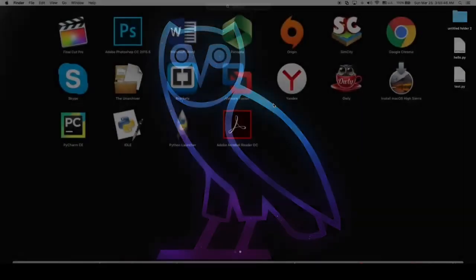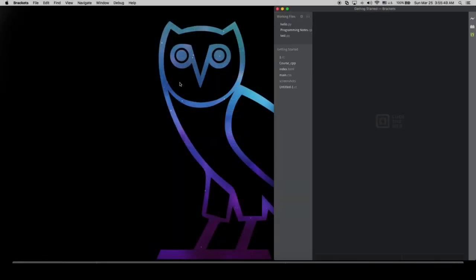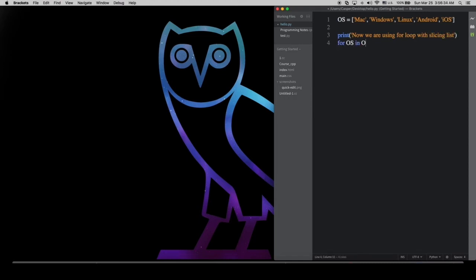First, we have to go to brackets. As you can see here, we have our list OS with its elements. So we want to use for loop with this slicing list. But first, I want to print a string sentence: now we are using for loop with slicing list. Then type for OS in OS square brackets. Then in the slicing list, put whatever you need. For me, I will put from 0 to 5 as an example. Then print OS. Make sure of the indent after the for loop. After that, try that on terminal.